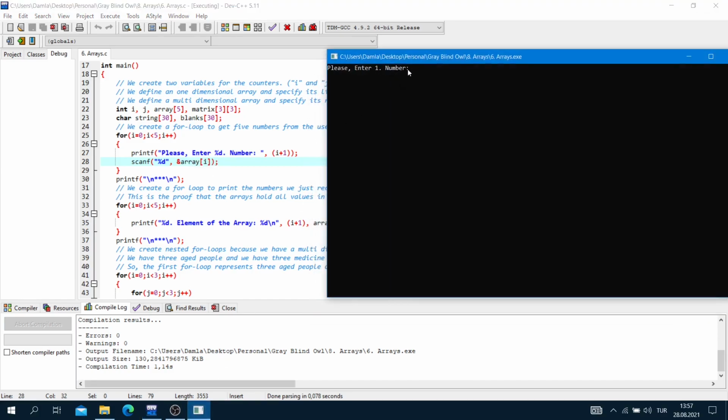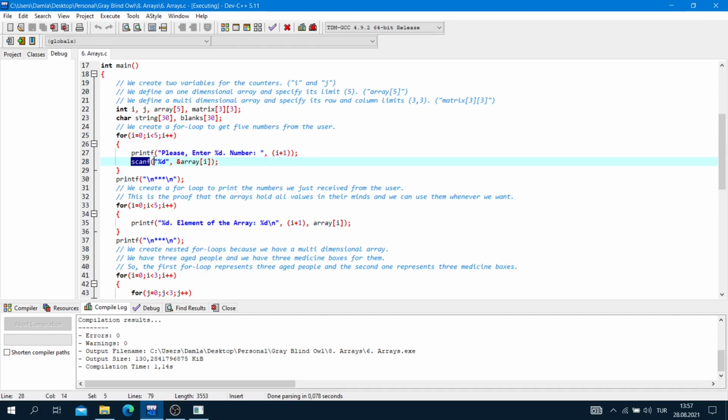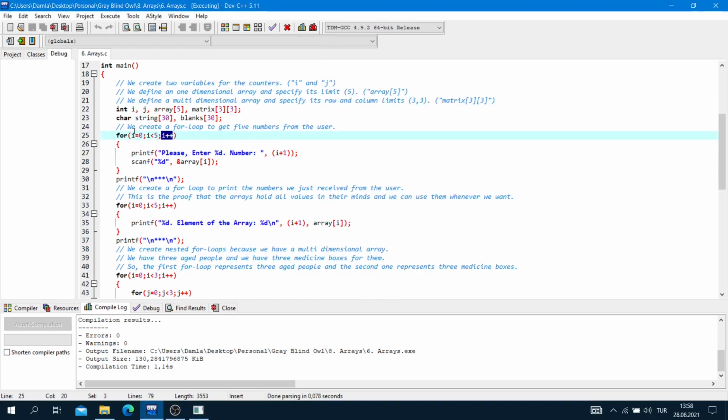Please enter the first number. i is equal to 0 now, and scanf the %d ampersand array i and semicolon. This is our first element of the array. Now I will enter here 1. As you can see, i plus plus, so i is equal to 1. 1 plus 1 is equal to 2. So, please enter the second number.